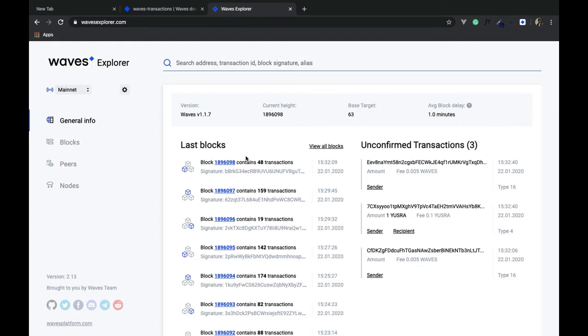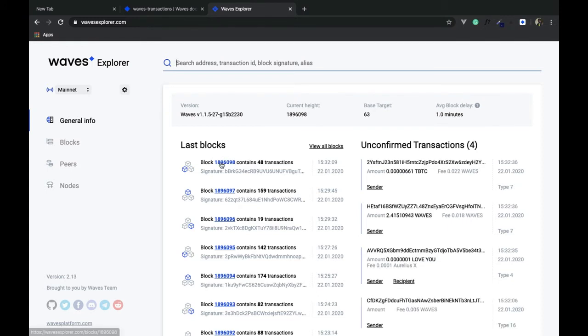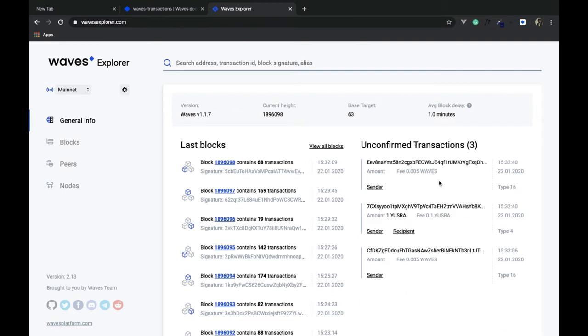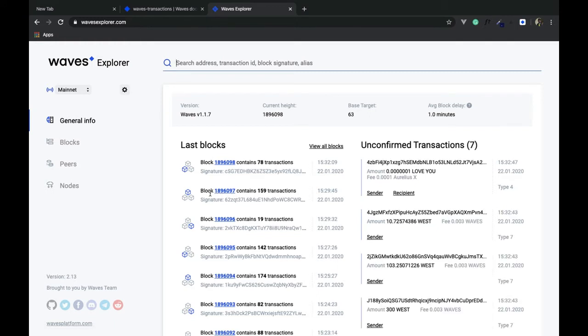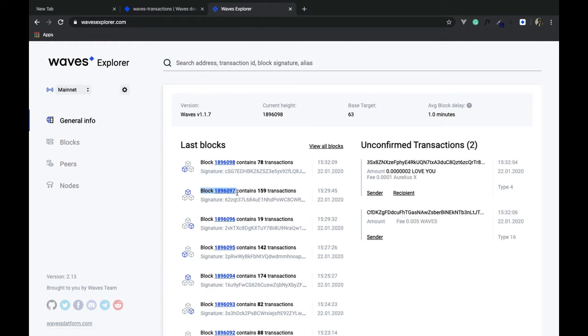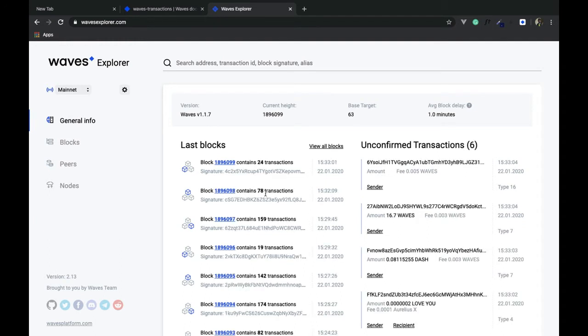Okay, now look at the last blocks here. These are confirmed transactions, and these are unconfirmed transactions. So first of all, let's look at how it works on the mainnet. Remember that in the blockchain, in a block, there are different transactions, and you can see that here. Let's say this is block 1896097, and in this block there are 159 transactions. This is the time and this is the date. Now let's open this block and see what's in it.